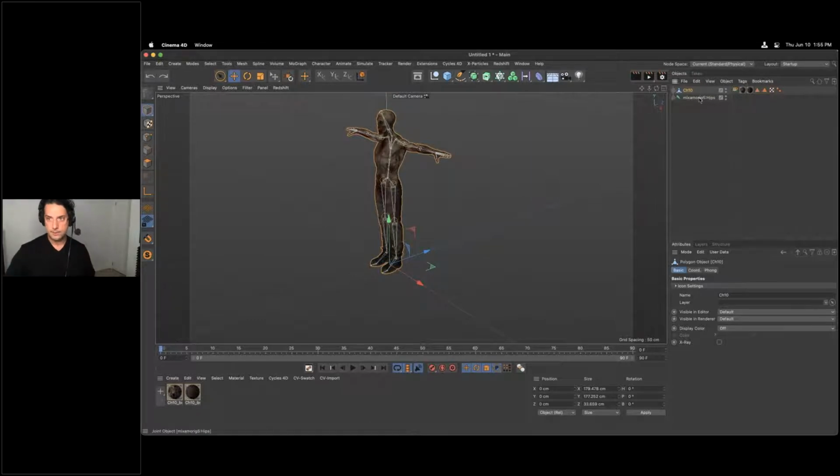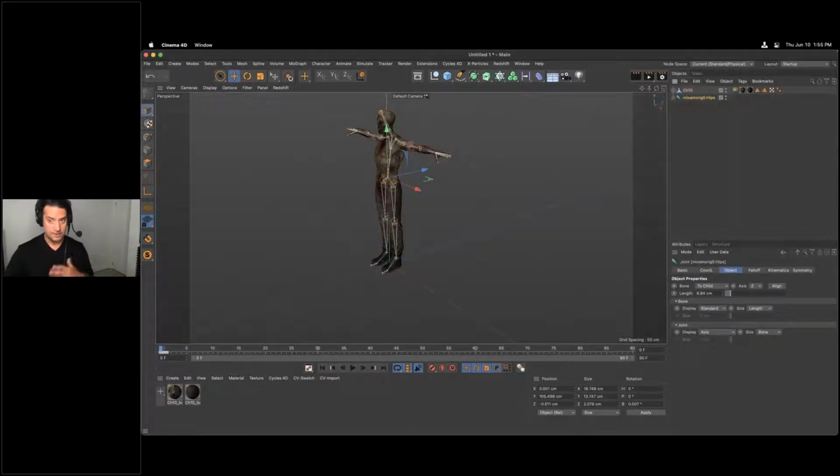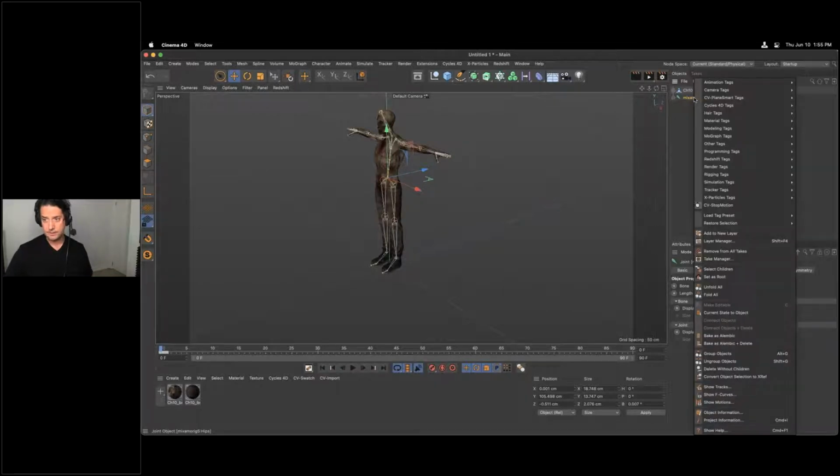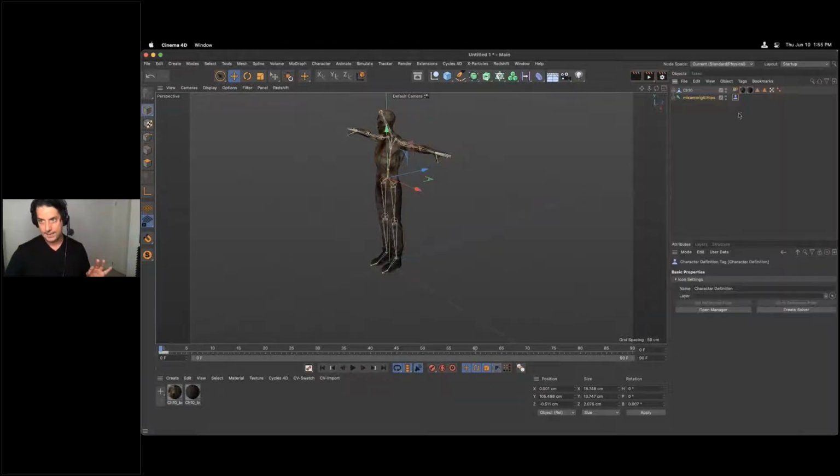To do this, we need to use the actual character rig, which is going to show up in the object manager. It's this Mixamo rig 5: hips. If I right click this, the tag that we want to add is from the rigging tag section, and we're looking to add a character definition tag. Once this tag is added and selected, in the attributes manager we can see the character definition tag information, and then this one button here, which opens the character definition manager.